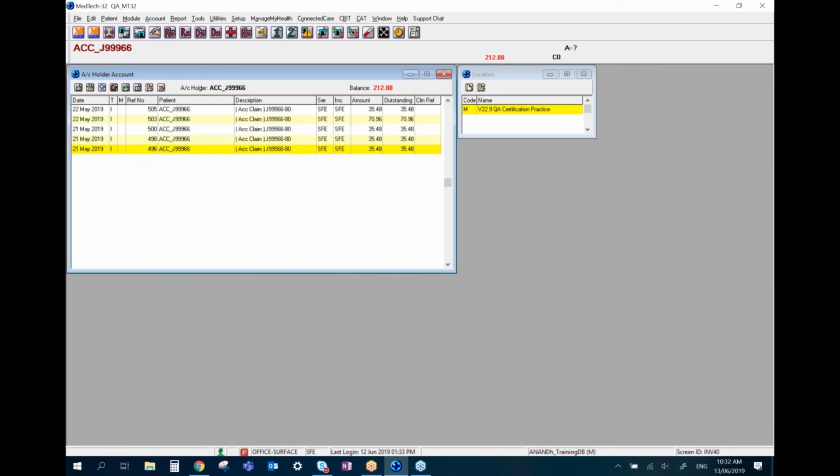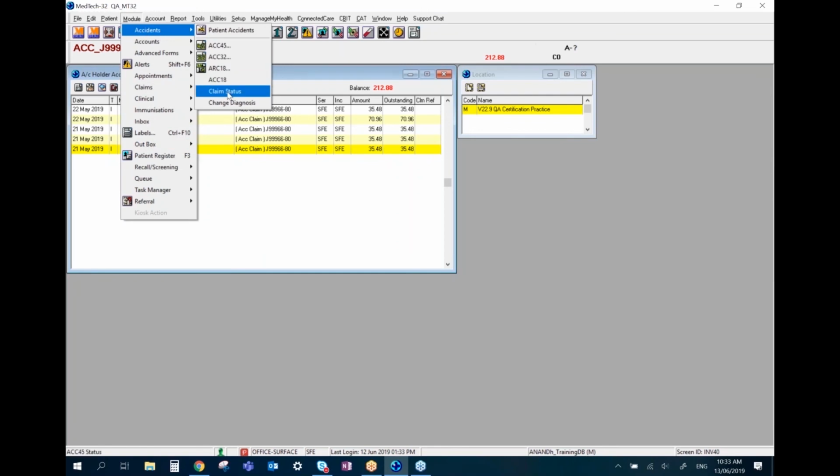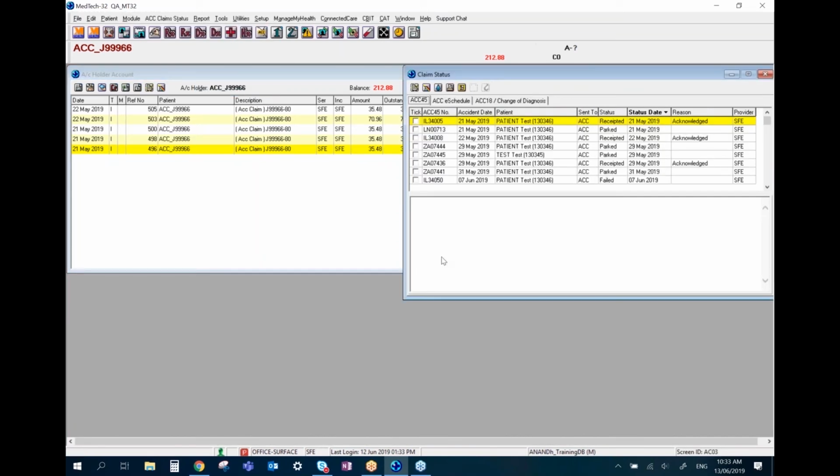For each claim file processed by the ACC eGateway, a response message is received indicating success or rejection and is available in the claim status screen, which is found here from Module, Accidents and Claim Status. If you click on the Auto Preview Error Details icon, you will get further information at the bottom half of the screen as to why this has been rejected. The claims in this screen will display chronologically by the Date Sent column, with the latest claim on top and the oldest on the bottom.